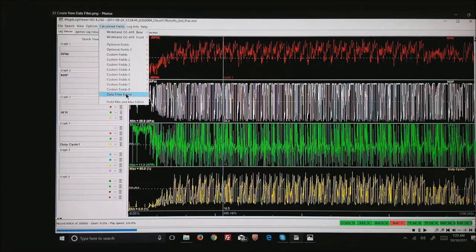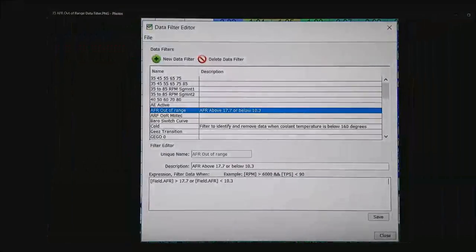We also can do calculated fields and data filter editor. What this does is give us the ability to throw out data on a scatter plot. So let's, for example, look at the AFR out of range. It's one I use all the time. Anytime that the AFR is greater than 17.7, I will throw out data. Or if the AFR is less than 10.3, I will throw out the data.